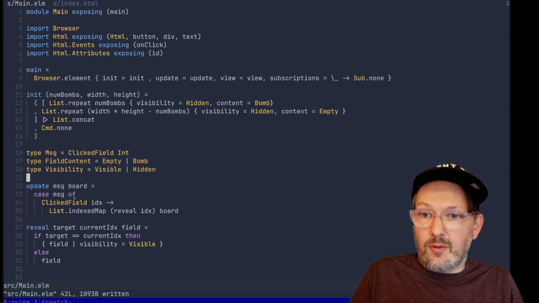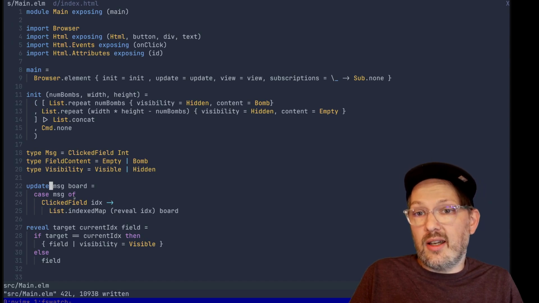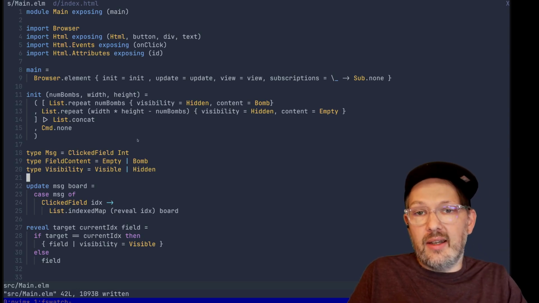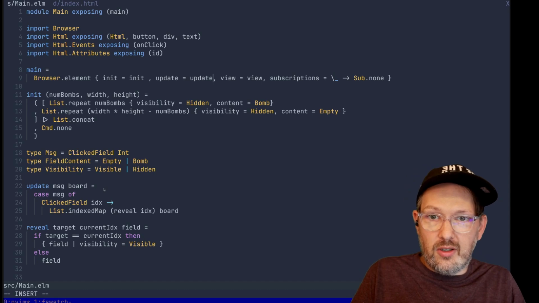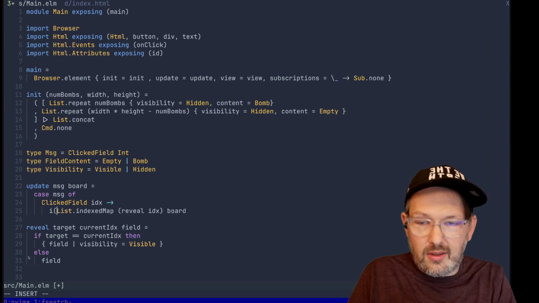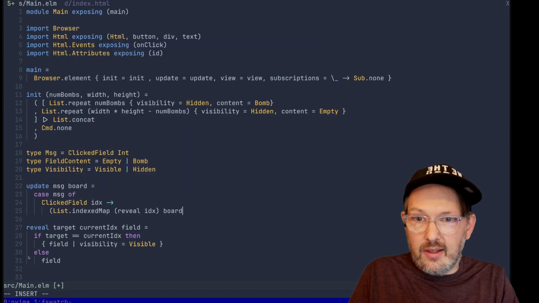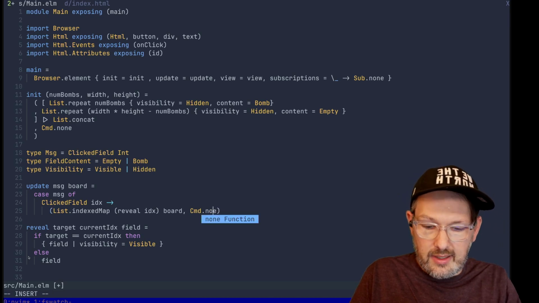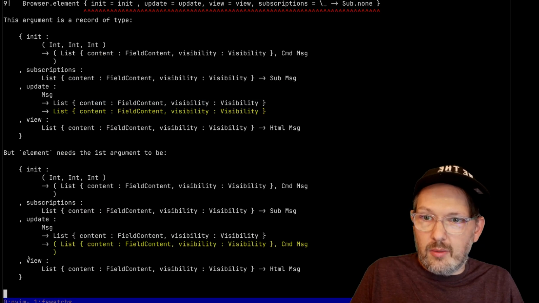And then we have also to return a command each time we update. And since I don't want to return, well, I'm just going to do this here, right here. Not a big deal. Cmd.none. So are we compiling again?